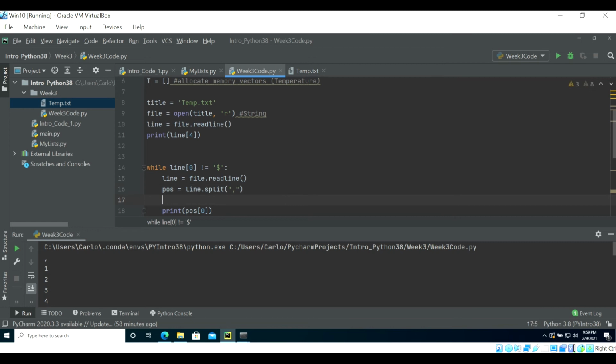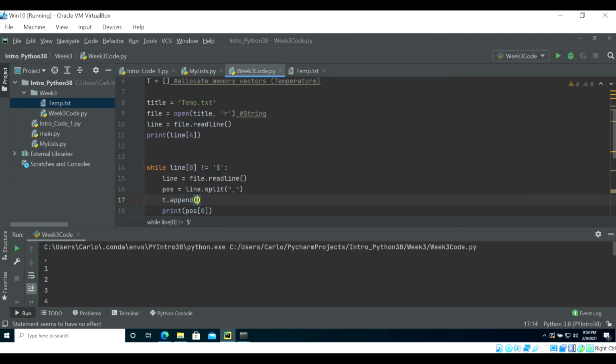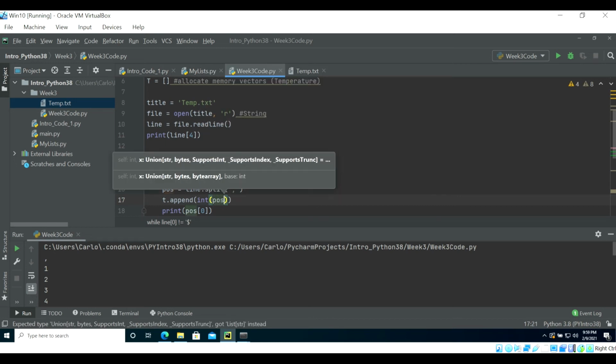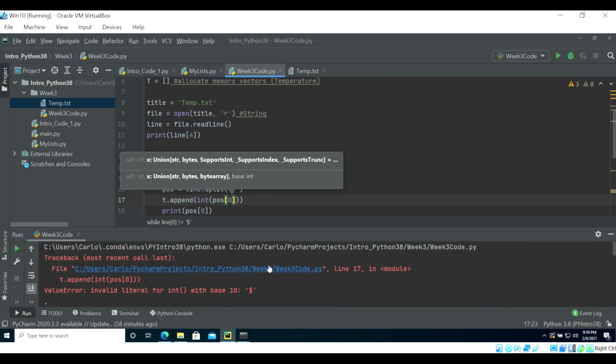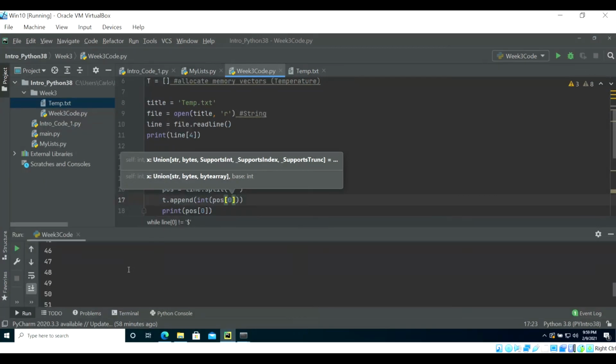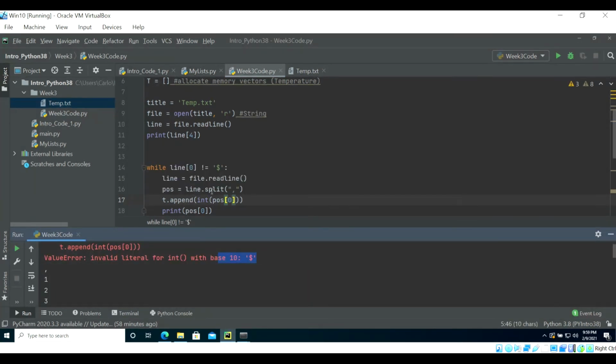If I say t dot append, and then I do int parenthesis position 0. What happens here? It's telling me that it's reaching the last line and it does not understand what 0 is. Let me see something here.